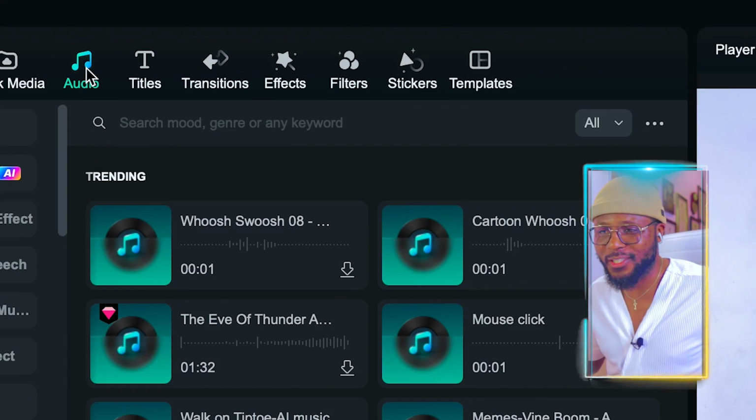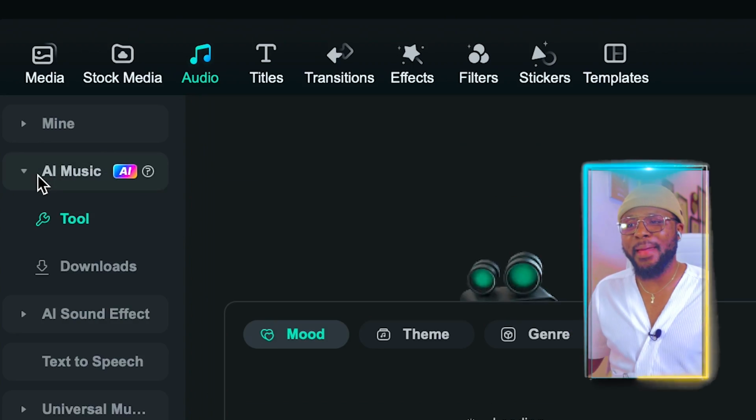So if you come over to audio, you know the one challenge that most creators have is the fact that we can't find a suiting background music for our videos. But now Wondershare Filmora has fixed that with the AI music, which is mind-blowing. If you click on AI music, you're going to be able to generate your own music right in the editing software. This cuts down the time it takes to start sourcing for the background music, start generating it from another AI platform and all of that. Now you can do everything right inside of the software.